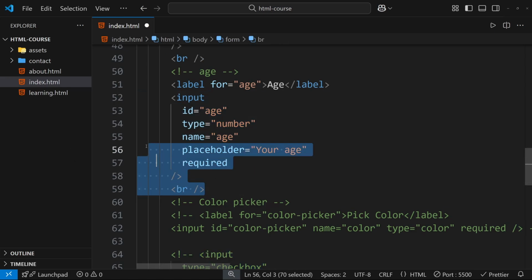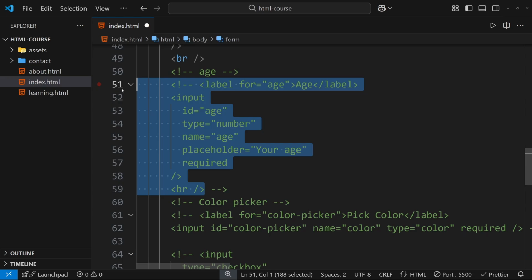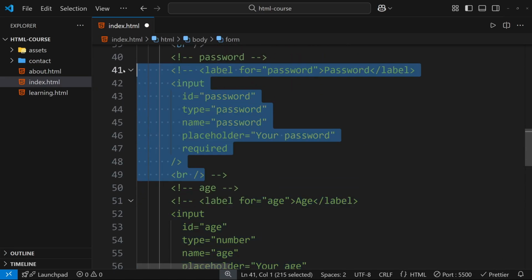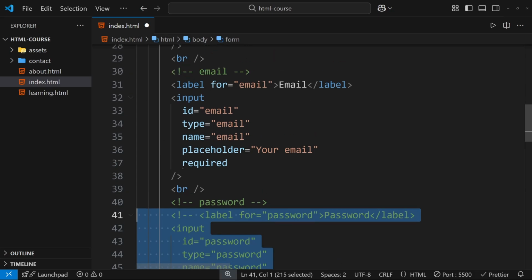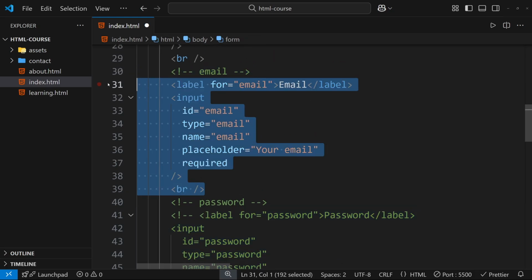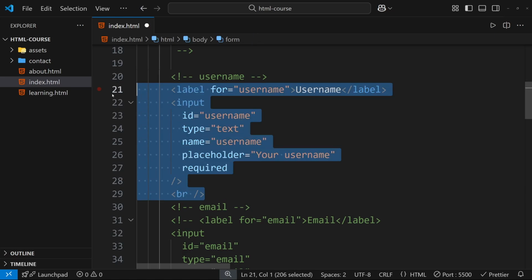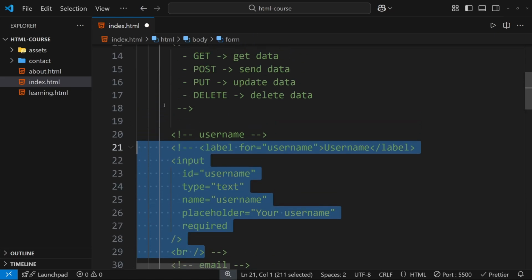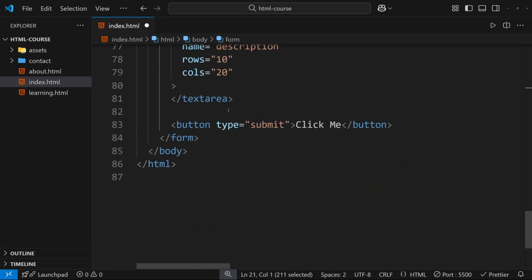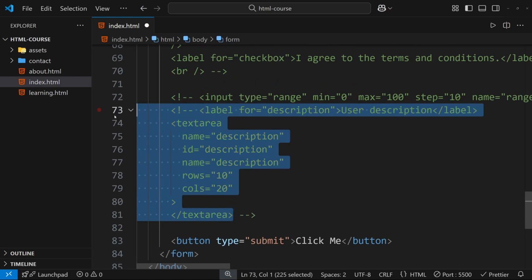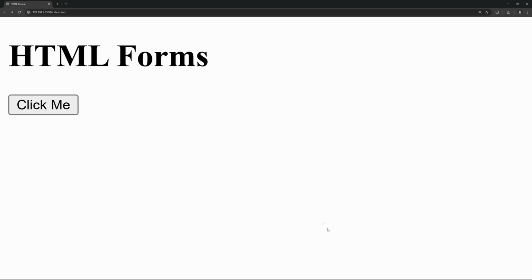So this one as well, the age input, the label input, and email. And then we have this username. Okay, so we have all of that, but here also we will comment out the text area as well. So we will have only the button. If I just go here, we have only the button.